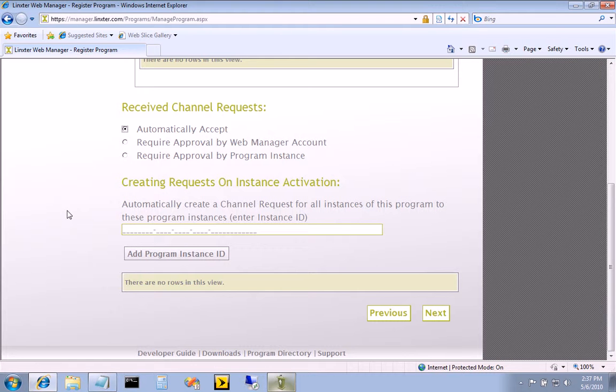All right, lastly, creating channel requests on activation. Additionally, you can have instances of your program automatically create communication channel requests when they are activated to other program instances by entering their program instance IDs here. And you can enter as many as is appropriate for your program.